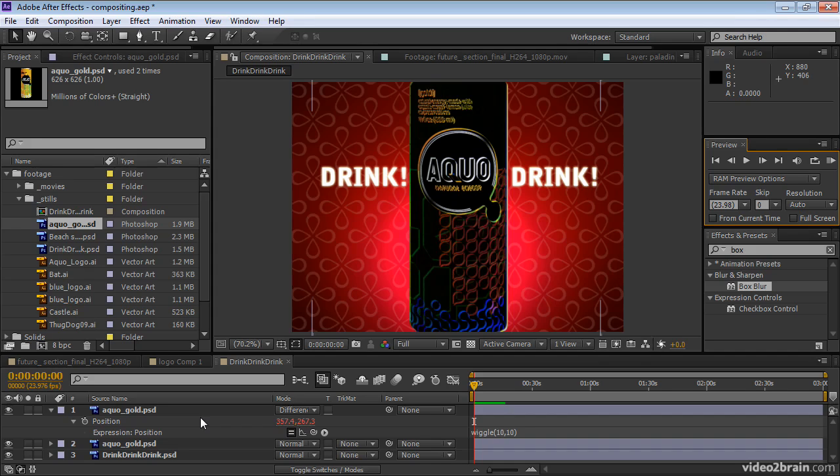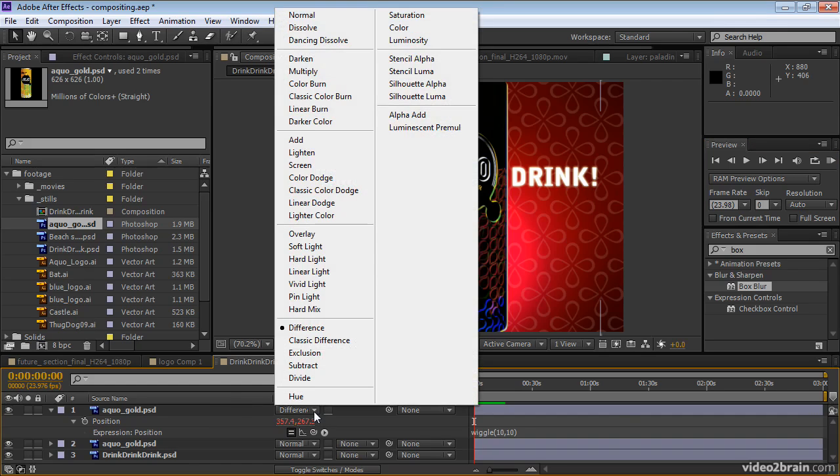The thing to keep in mind is that the blending mode determines how one layer blends with the composite of the layers underneath it, and you have a lot of blending modes to choose from, and it's very easy to cycle through them with Shift-dash or Shift-equals on the main keyboard.